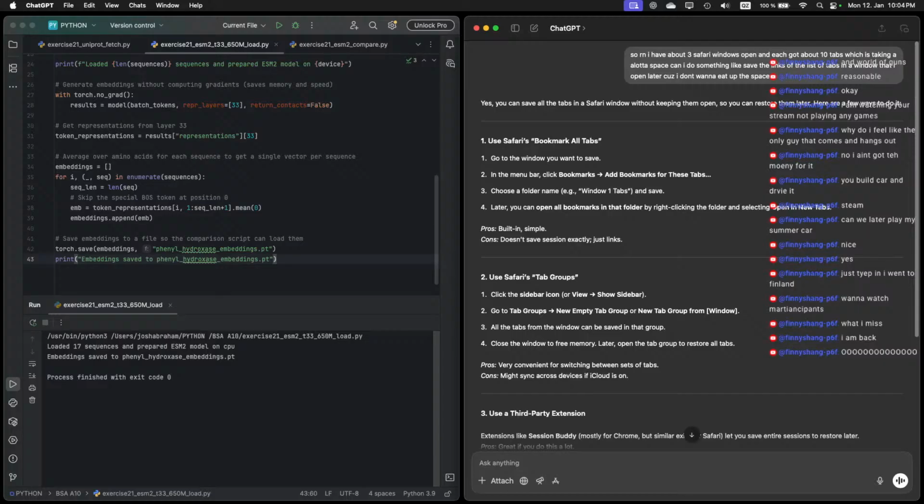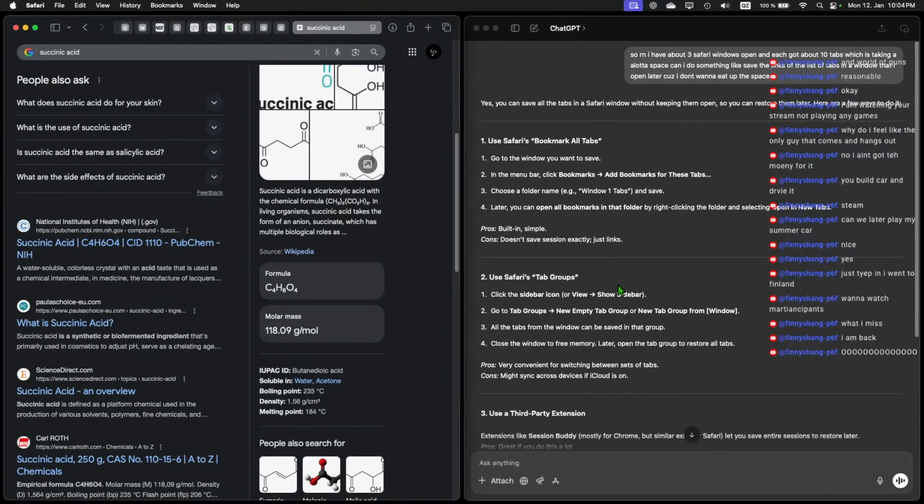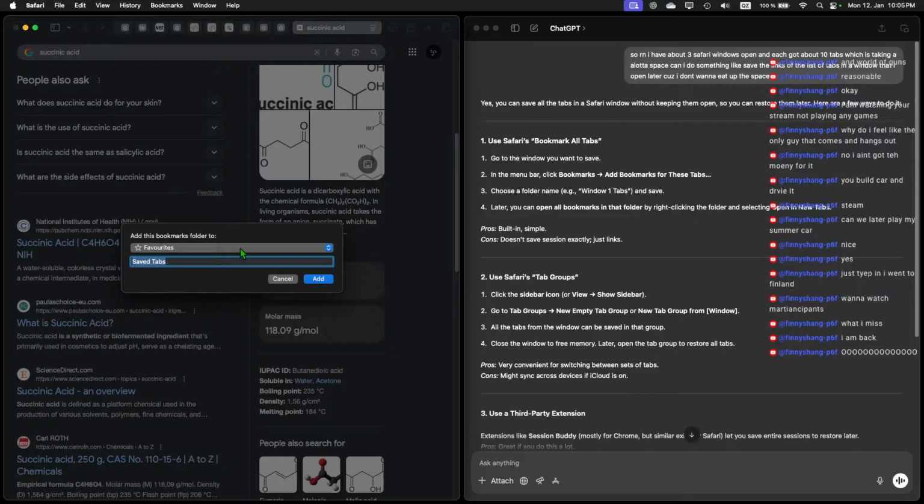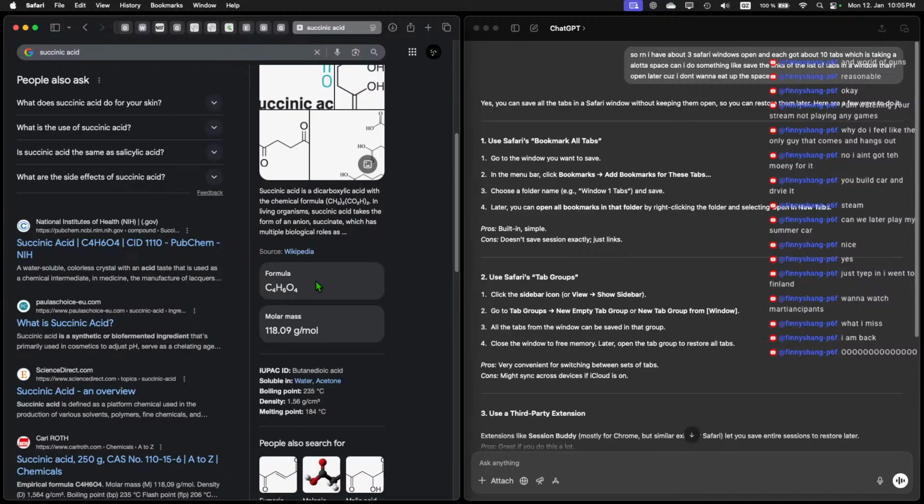Well, what do I do? Use Safari's bookmark all tabs. Go to the window you want to save, in the menu click bookmarks, add bookmarks for these tabs, choose a folder and save. Okay, that's a good idea. In the menu bar, click bookmarks. Add bookmarks for 13 tabs. Favorites, bookmarks, saved tabs, whatever.